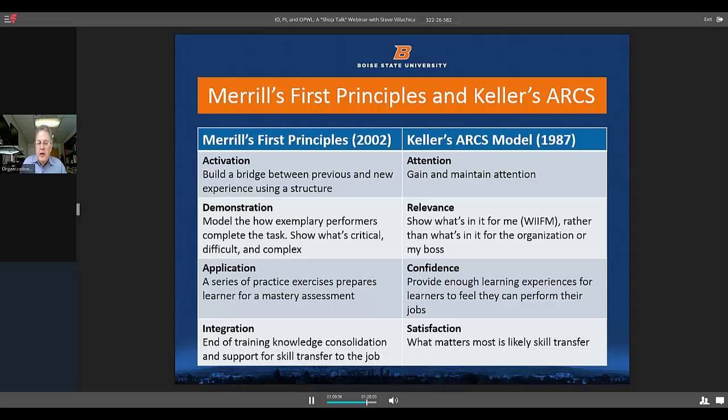If I meet that varied problems corollary, odds are I'm also meeting Keller's confidence portion of ARCS by making sure that people feel confident. Hey, I did this in my training and now I can do this on my job. Did that answer your question, Matt?